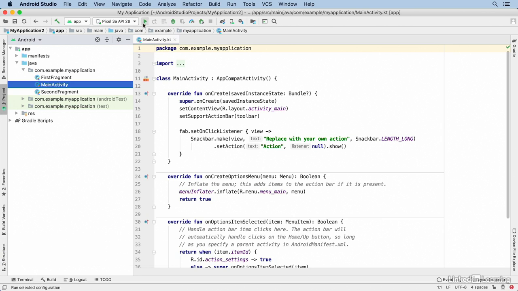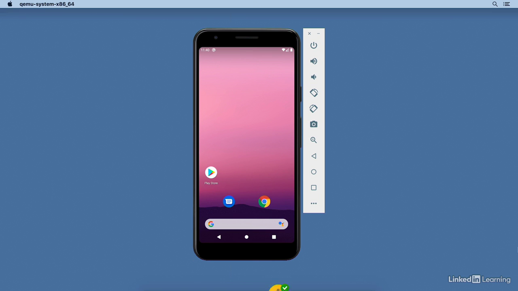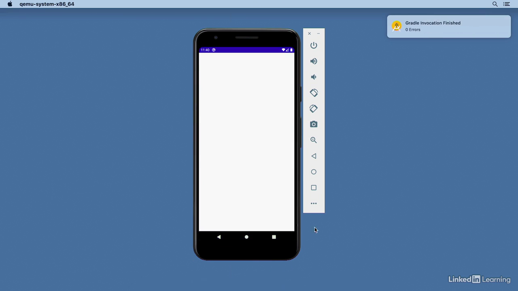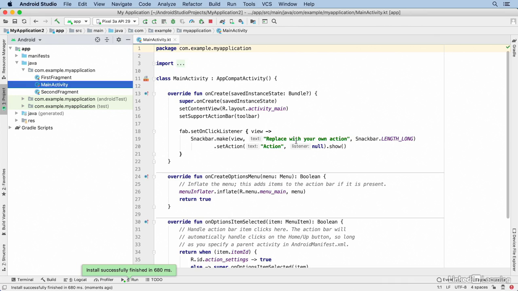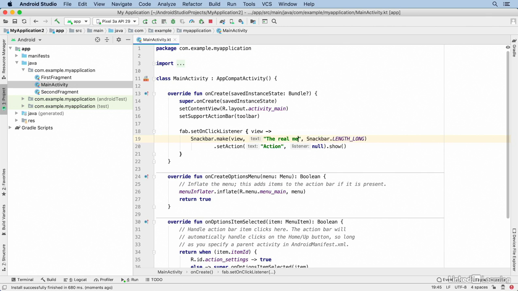changes. I'm going to run this application and show that when I click on the floating action button in the lower corner of the app, I see a message displayed. It's called a snack bar message, and right now it's just the text "Replace with your own action." Now, in my code, I'll change this literal text to the real message.